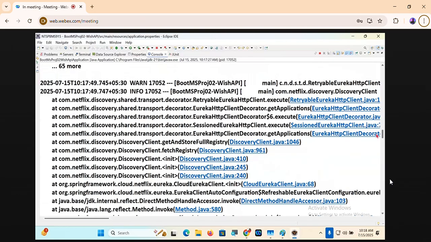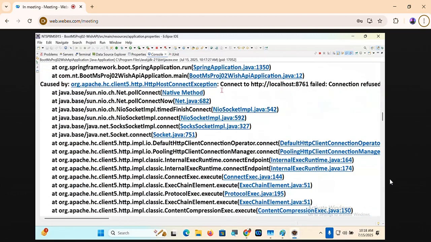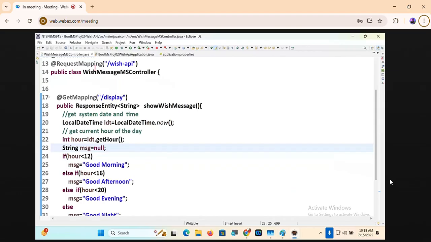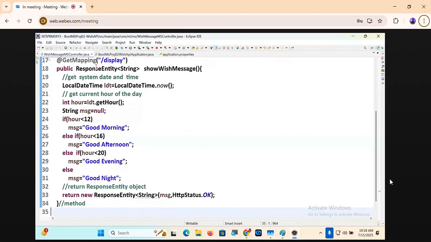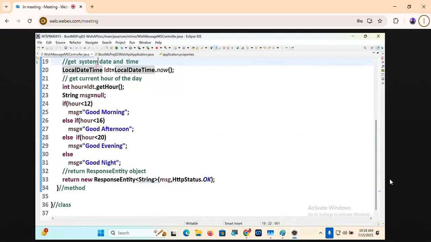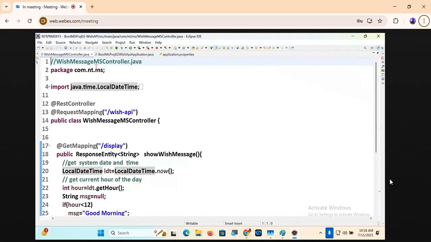Can connect to this connection failure. No, it is X. REST controller, get message. Yeah, it's right, very much right, guys. HTTP status dot OK. Which message? Is there any jar that needs to be added? Yeah, let me check that.